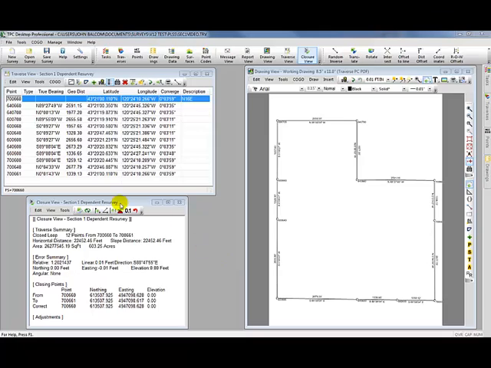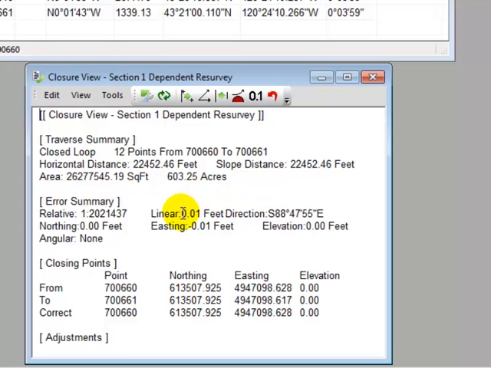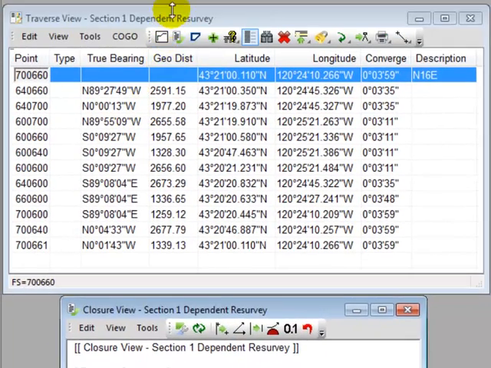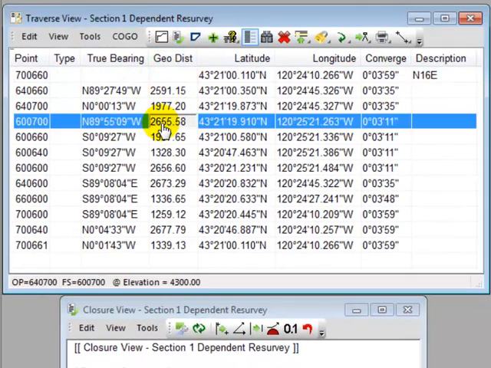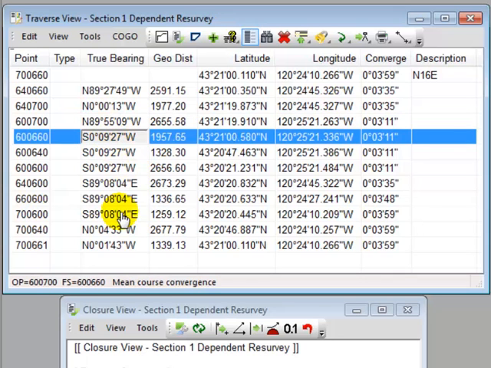So let's start here in the closure view, and I want you to notice right here that our linear error is 1/100th of a foot, so we've got a real high relative error, good closure on this one, and we end up with 603.25 acres. Now if we come back into the Traverse and highlight one of these distances, we see that we're working with the geodetic distance at the elevation of 4,300 feet. So that's our project elevation. And the bearings that we are working with are true bearings using the mean course convergence.